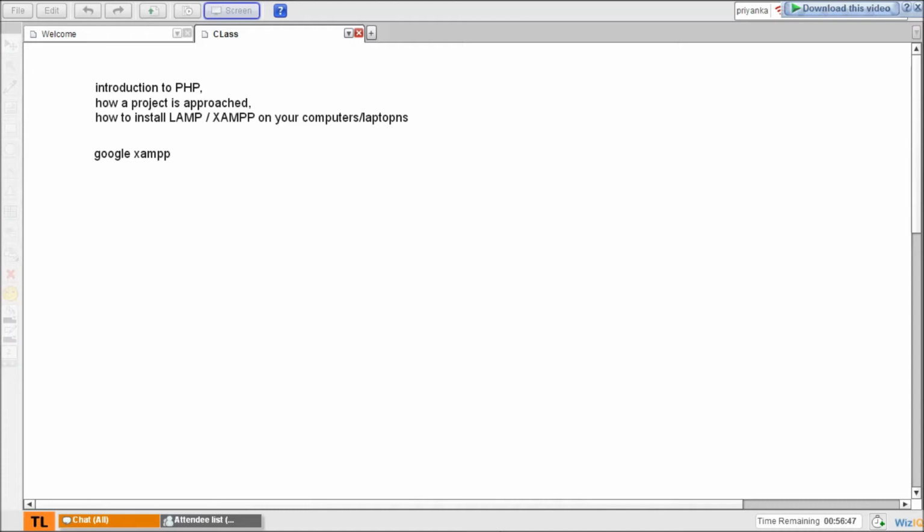So that is X, cross operating system. A for Apache, this is a web server. M stands for MySQL, it's a database. P stands for PHP, and the other P stands for Perl. If you install XAMPP, you get all these five software, which I've just written here.